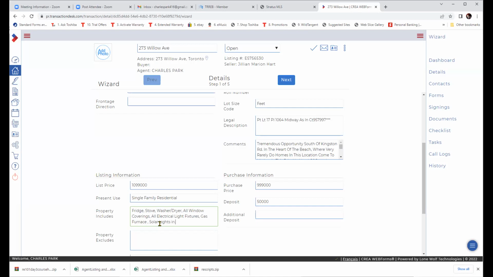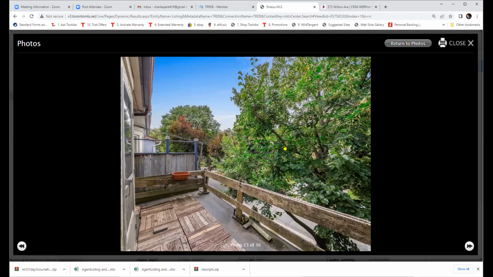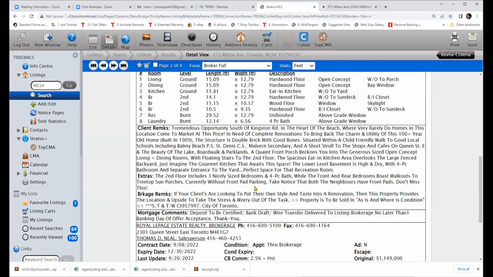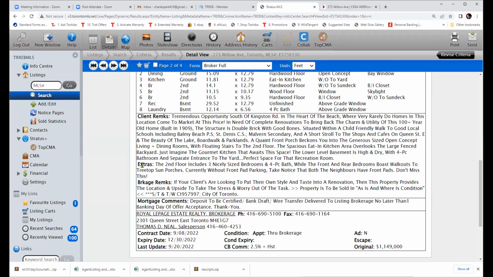Solar lights in backyard. Okay. Were there any exclusions in this property? Let's go back to the MLS. What is this? Do that, close. And nope, normally you would also use the extra section, right?